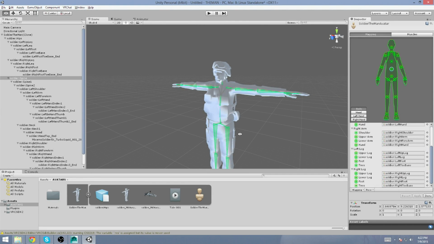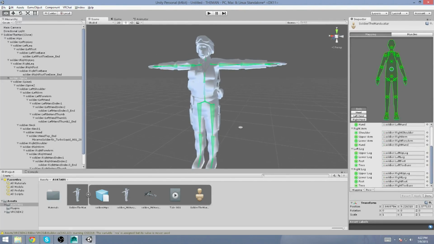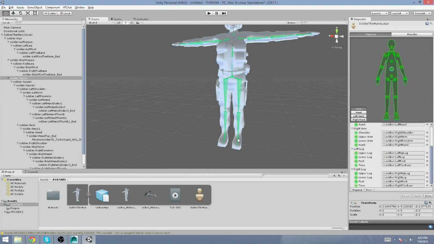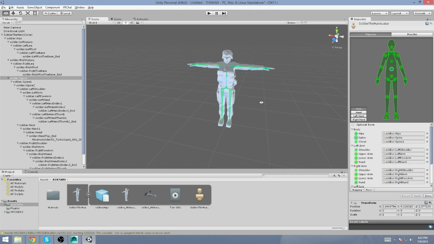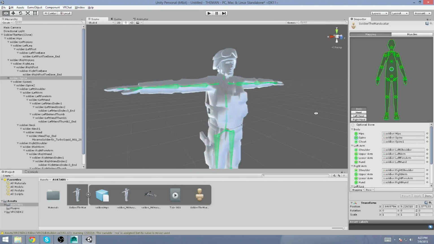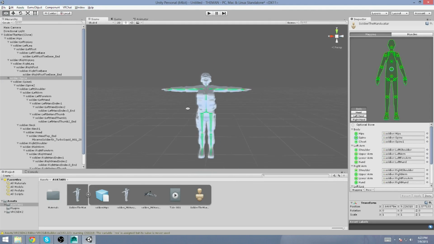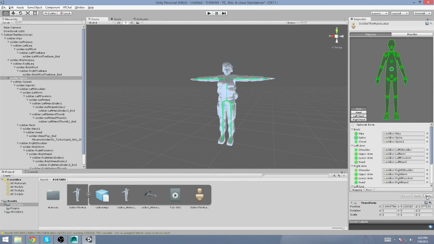If any of these are wrong, say it's trying to recognize your elbow as your foot, then you can always just go reassign these manually. But for this one, I'm pretty happy with him. He's looking quite good. So I'm going to go ahead and just click on done here for now.